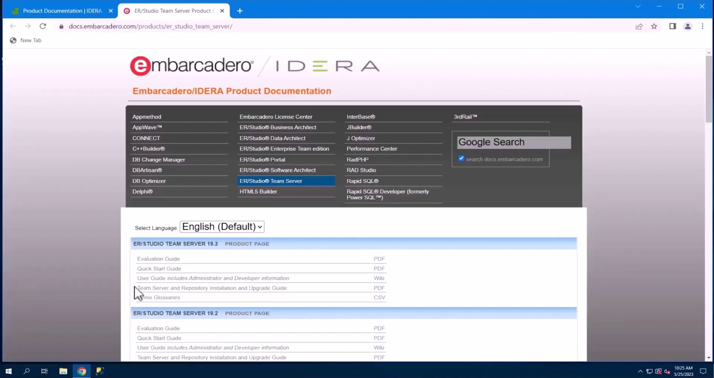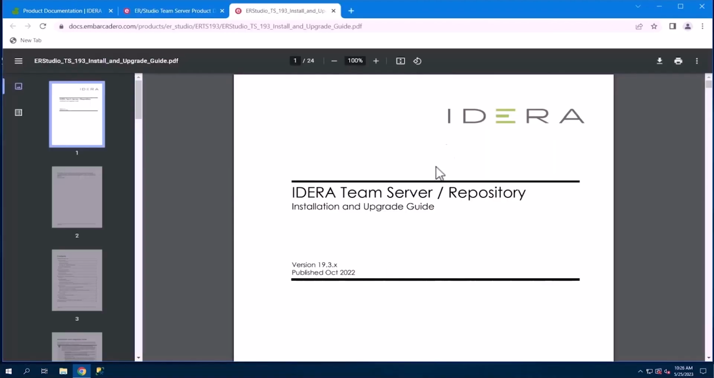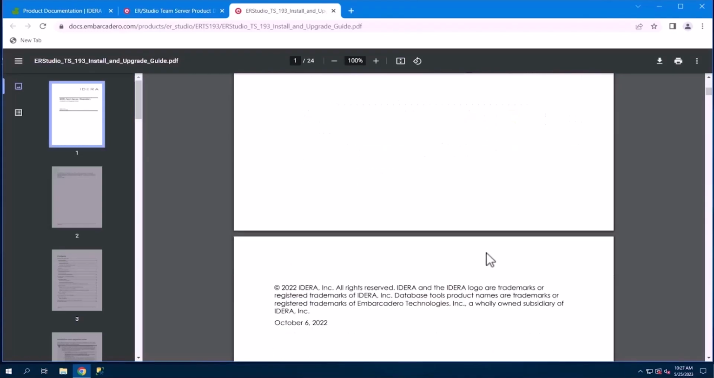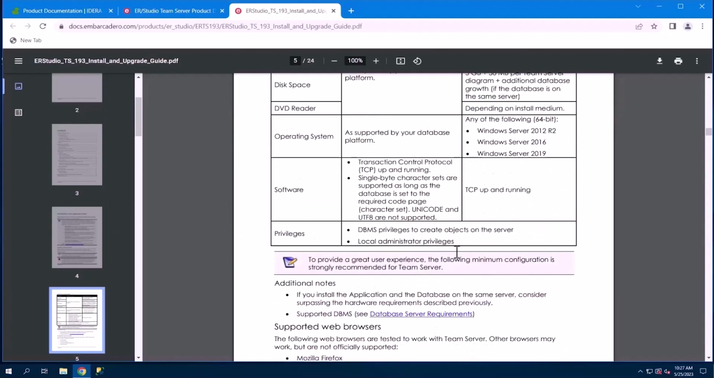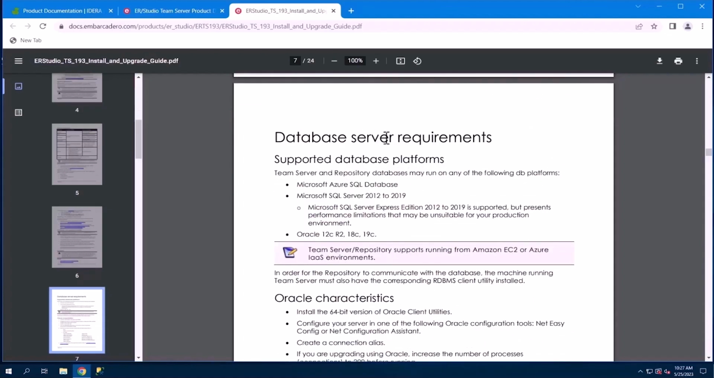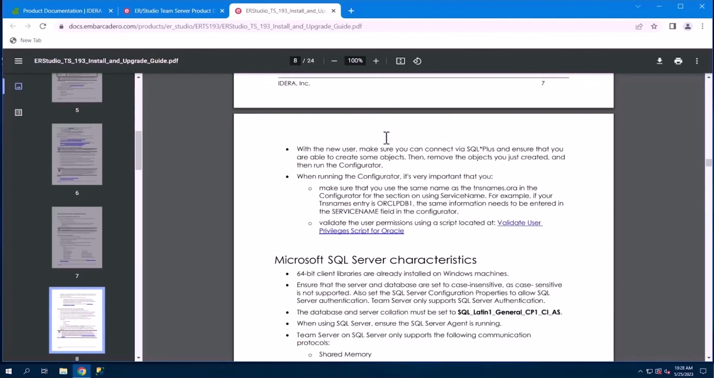On that page, you'll be able to find, as I'm showing here, the Team Server and Repository Installation and Upgrade Guide. Click on PDF and that should open it for you. Once you open that PDF, you'll want to make sure that you read through each of the pages. It starts off with some minimum requirements for the virtual machine or server that you'll be running Team Server on, and some of the database server requirements for hosting your Team Server repository. As you read through this document, be sure to make notes specific for your particular installation.